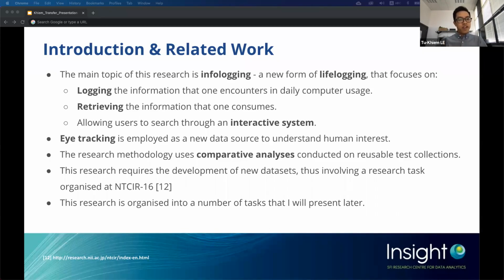An example query that you can do on Infologging is something like the name of a famous restaurant that I have read in a news article about top places in Ireland, but I forgot the title of the article or the link to that article, so I can search for it. So Infologging is the system that does this.